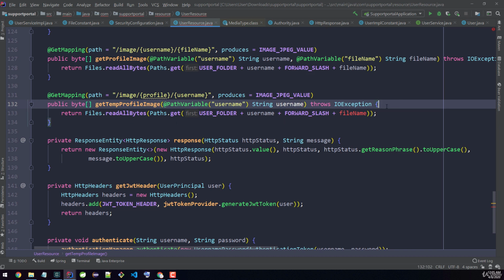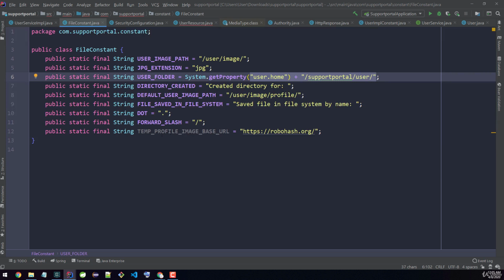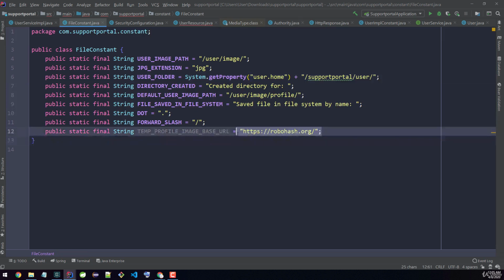So the first thing is, if you remember, we have this URL. Let's go into the file constant. So you remember we have this URL, right? This is where the file is. So it's going to be something like this and then Rick. Okay. So if we have that, then this is going to return an image.